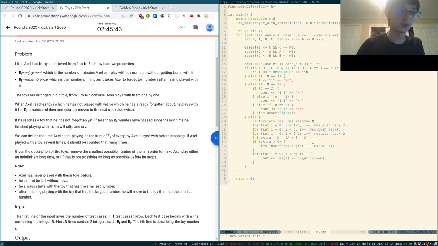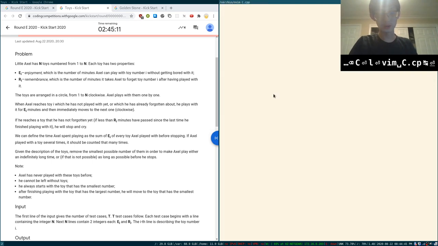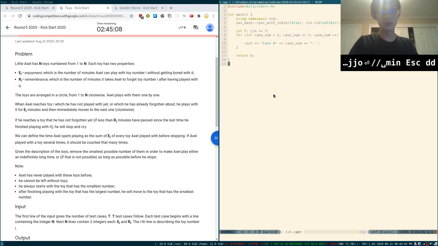So we can just change the condition from he will stop and cry to just he will cry, and have him just always play the toys. So overall, this means that you have a circle and you have a cycle, with cycle length being the sum of the E_i. We might as well use E_i plus R_i to be the time from when he first started playing with it to the time that he can't play with it next. And then we just need E_i plus R_i to be greater than or equal to the cycle length or something. It's like min.